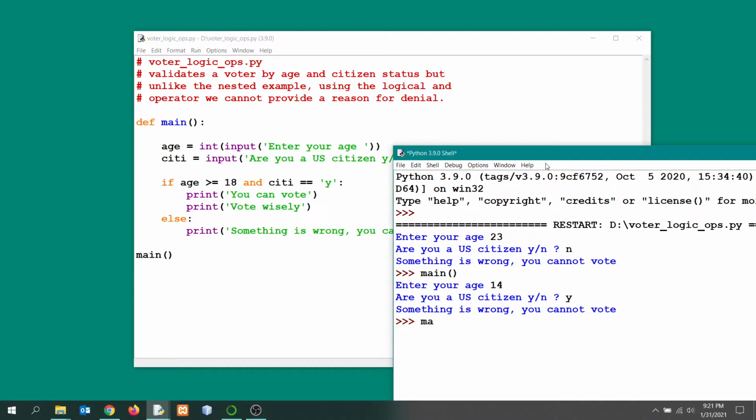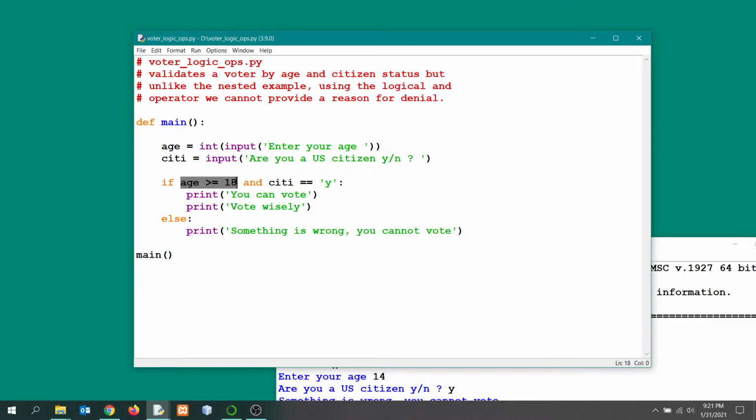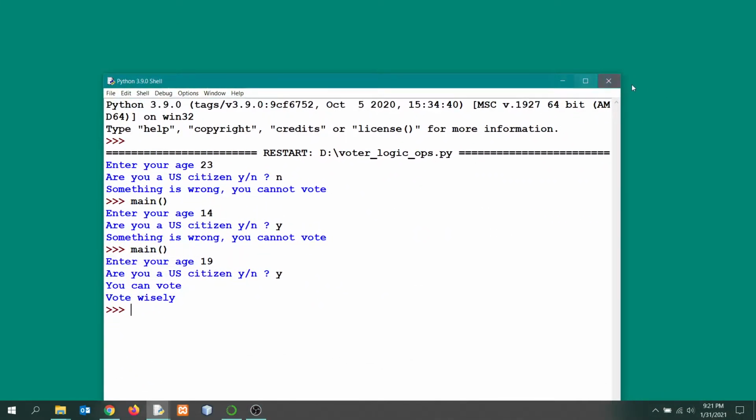And the other possibility would be if we are old enough and also citizens, then we can vote. Okay, so that's using the AND operator. Both of the Boolean expressions have to be true. That's what AND means. Now let's look at another program where we have AND but also OR.